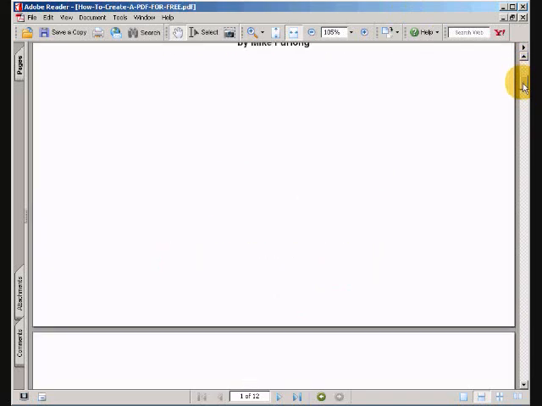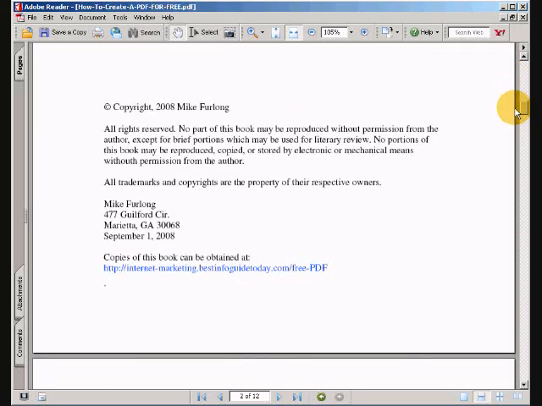I'll scroll down to the copyright information page. Notice that URL that we typed in and made blue and wasn't active in WordPad: the PDF creation software is smart enough to make that into a URL link, and Adobe Reader recognizes it, and if we click on that it would open up this website in our browser.